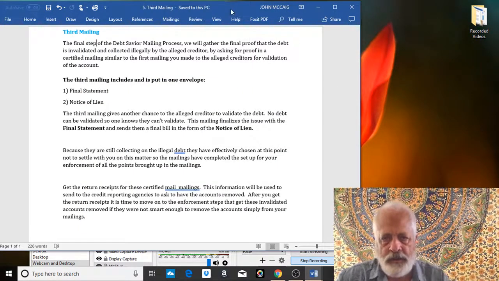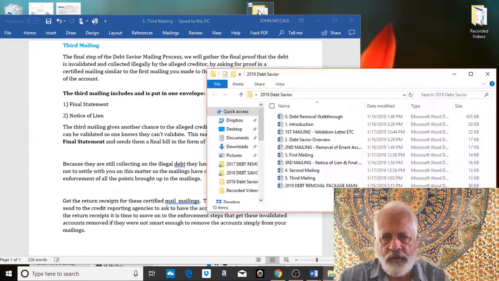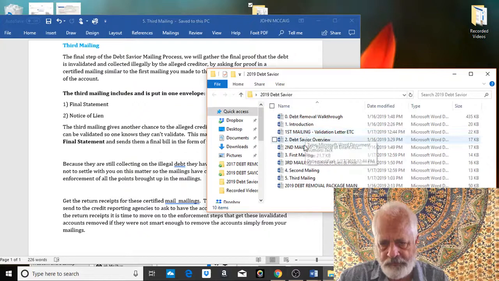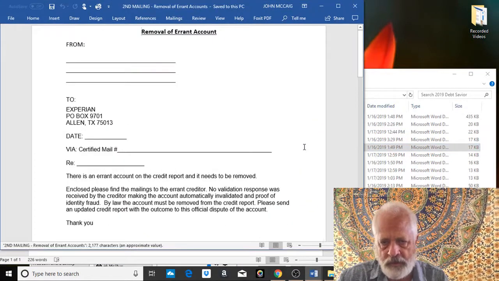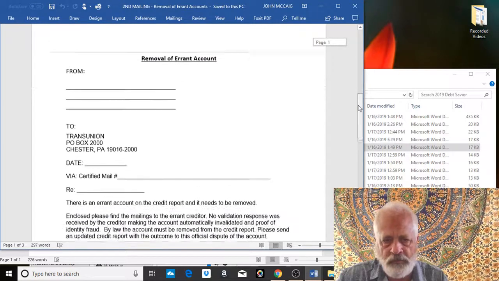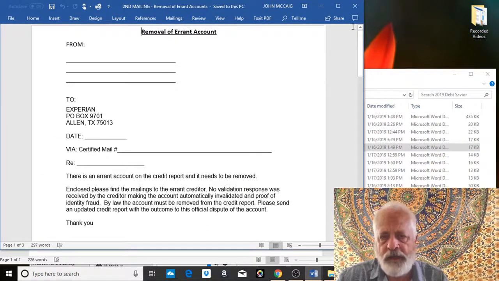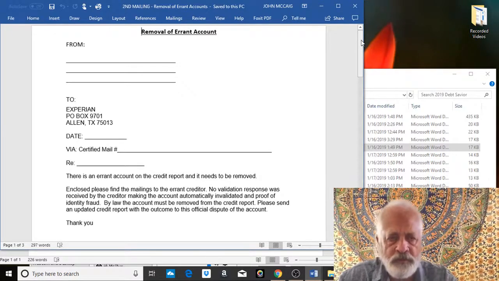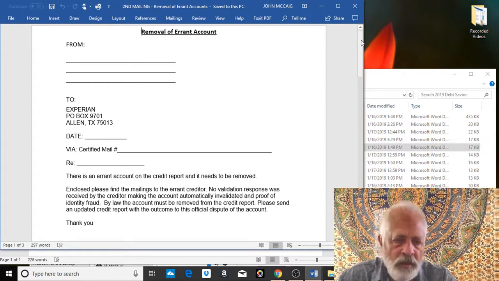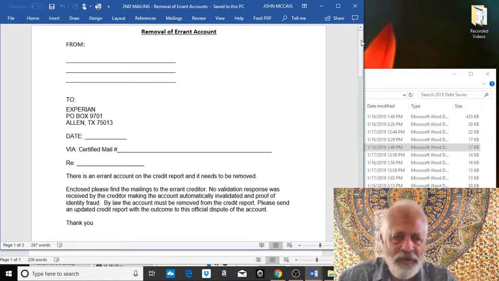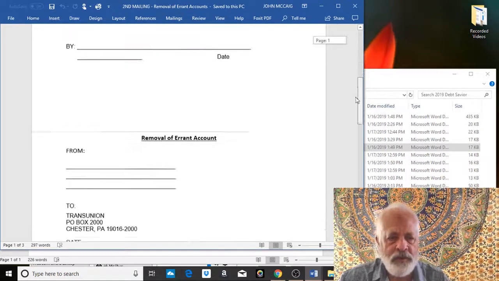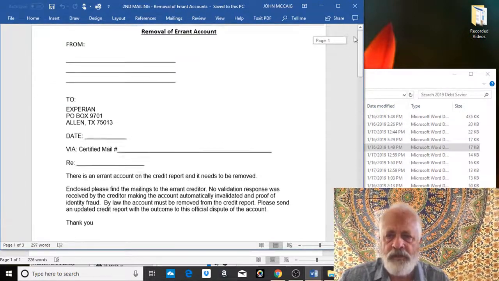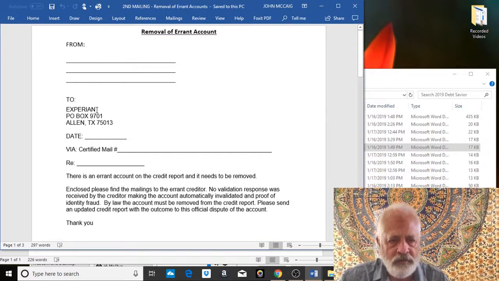And since I forgot to go over the second mailing. The second mailing is simply for the removal of the errant accounts. So I forgot to pull this file up, but it's in the files you're going to have, and this is from the last module, the second mailing to the credit reporting agencies. I'm not going to redo that video, I'll just give it to you here. But these are the same letter 3 times, because there are 3 credit reporting agencies, and that's what you're sending it to. Check the address, get a current address you're sending it to, okay? This is what it was when you got this, but check.